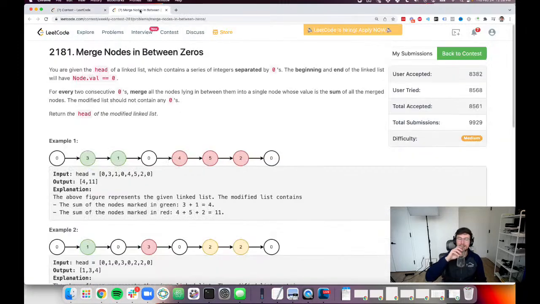Hopefully. Alright, so in this case, we're given the head of a linked list which contains a series of integers separated by zeros, and the beginning and the end of the linked list will have value 0. For every 2 consecutive zeros, merge all the nodes lying in between them into a single node whose value is the sum of all the merged nodes. The modified list should not contain any zeros.